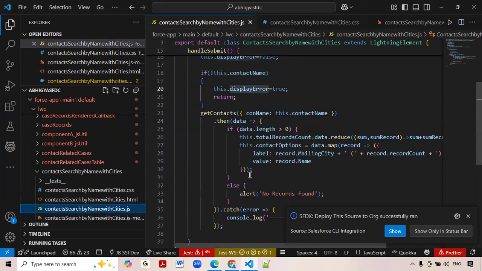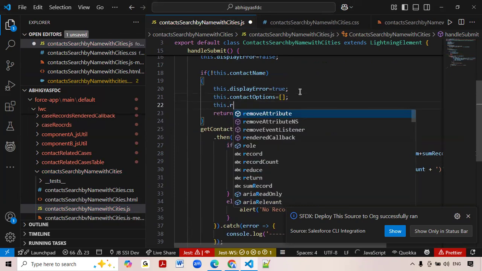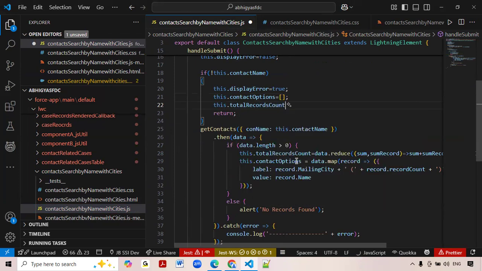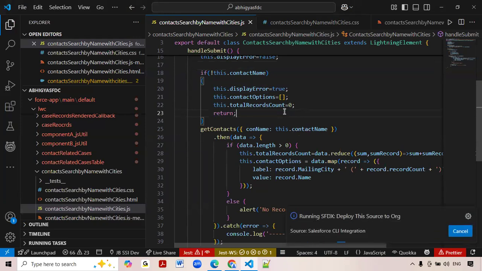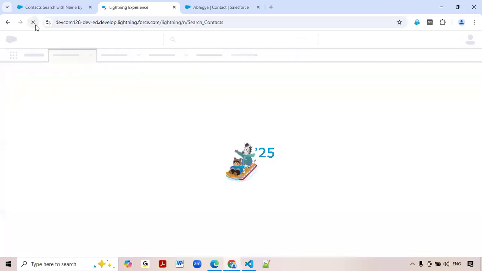Now here, come to this block. So this dot options equals to null, and this dot record count we can also make it 0. Okay, these two values we can reset once the data is null. Okay, let's save and deploy. So let's refresh the page.